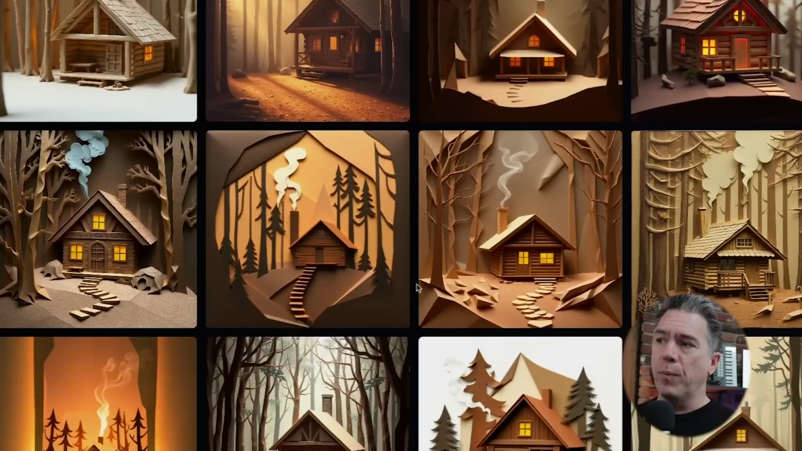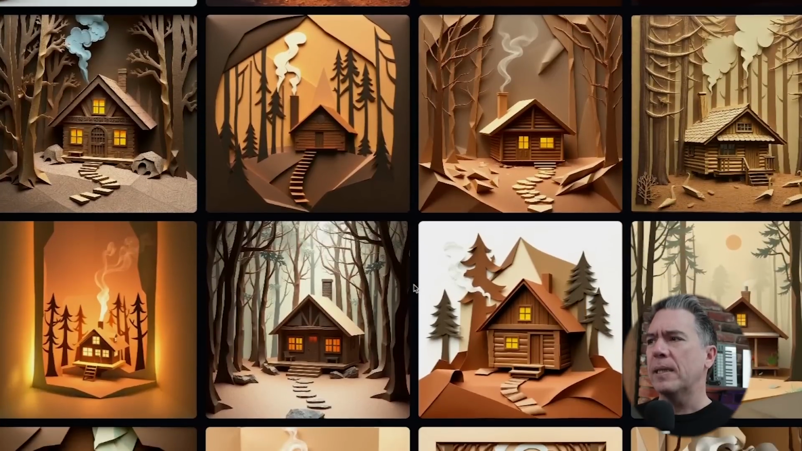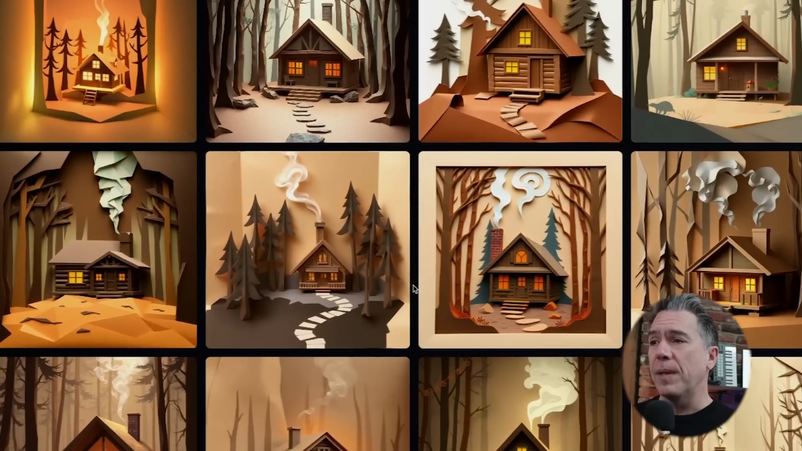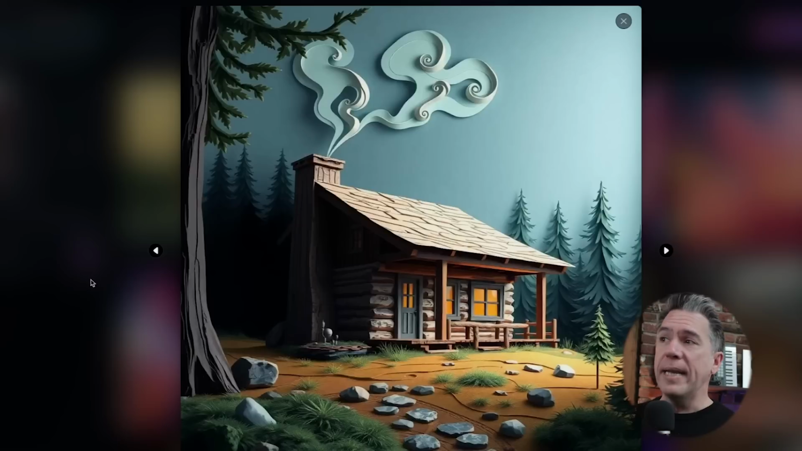And sure enough, we end up with this paper quill 3D style. It's really cool. Again, not something that I normally prompt for. And just by tooling around, we can end up with something really cool.